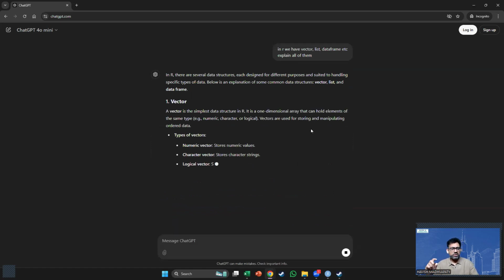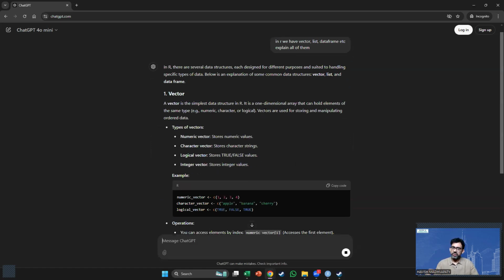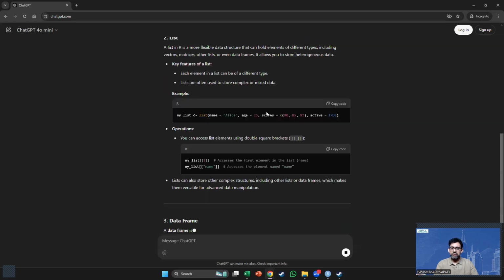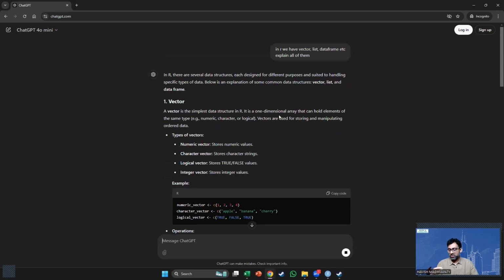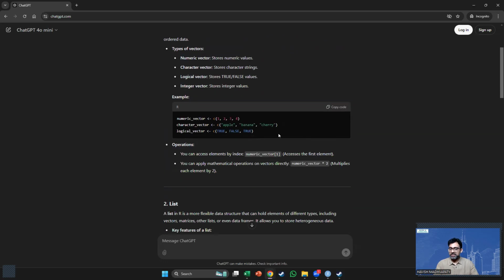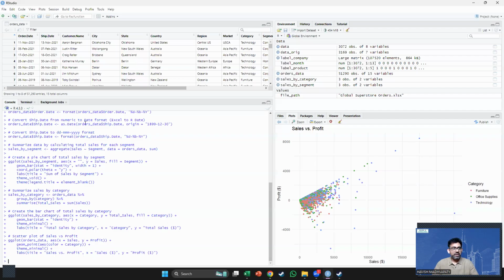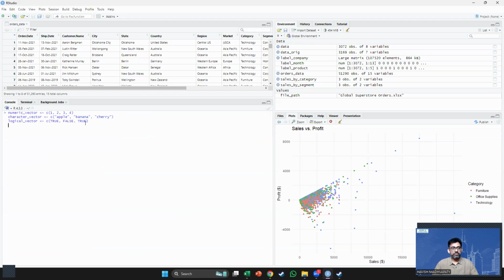So very nicely, it tells you what is a vector along with an example. It tells you what is a list and it also tells you what is a data frame, right? See, these are the fundamentals. So you should definitely spend time reading it and practicing it properly. For example, if I take this one, the one with the numeric vector, copy it. I will come back. Simple. I'm creating a numeric vector with 1, 2, 3, 4. Apple, banana, cherries, character vector. True, false, true is the logical, the binary vector.